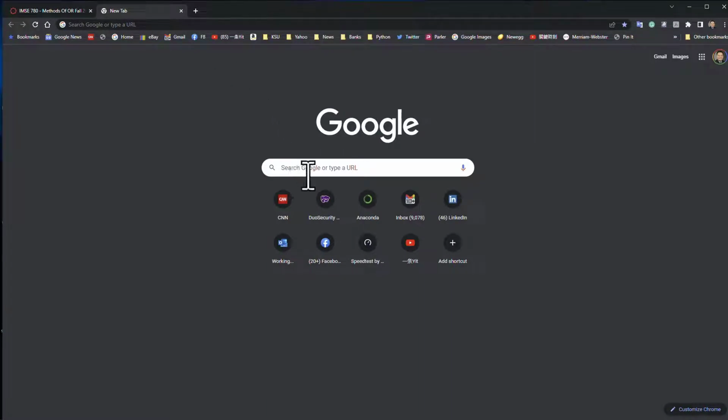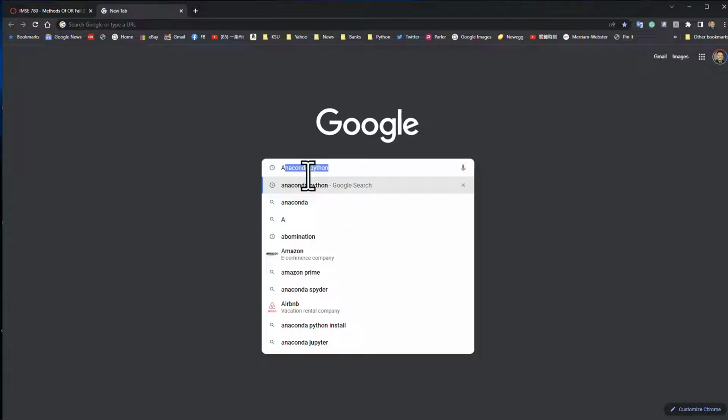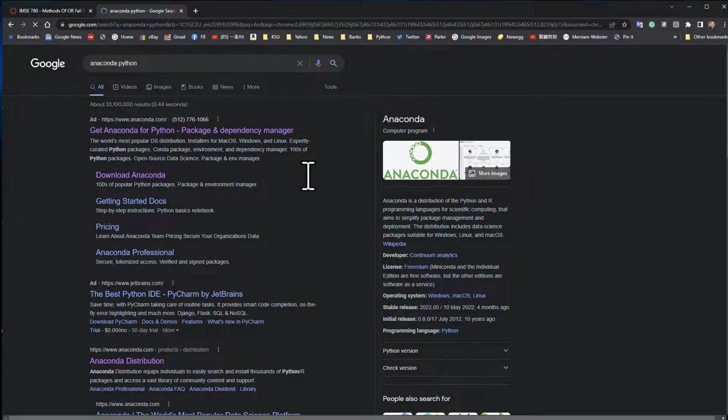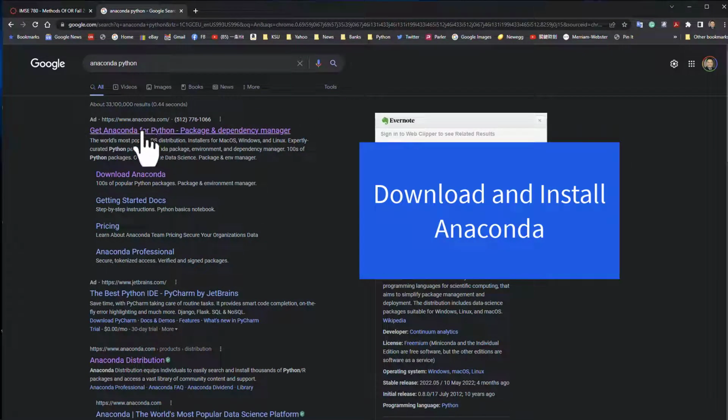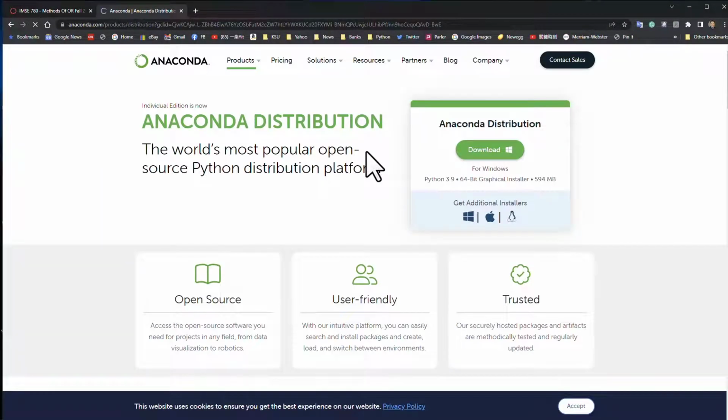First, you open a new tab, either on your Chrome or Firefox or any browser. You type in Anaconda Python. This is where you get the Python development environment. Download Anaconda over here, based on your platform, either Linux, Apple Mac OS, or Windows.